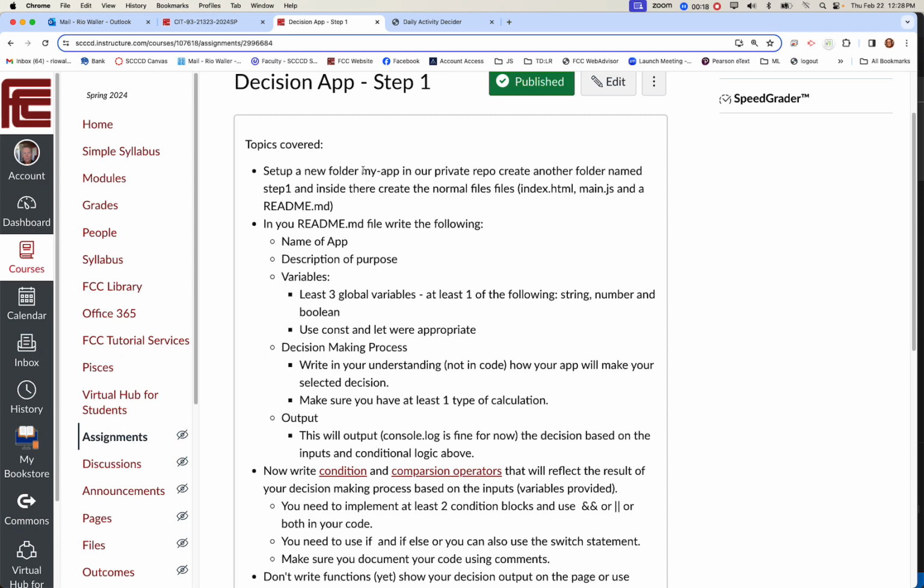You're going to create a new folder called My App in your private repo and then create another folder called step 1. Okay, and then inside of there create your normal files: your index, your main, and a readme file. And make sure to write the script with the defer from the index for the main so that it's connected.